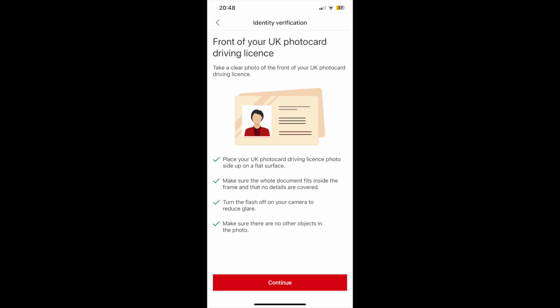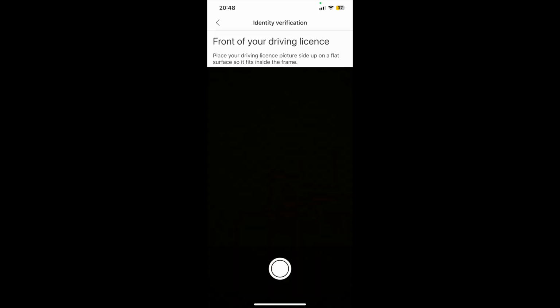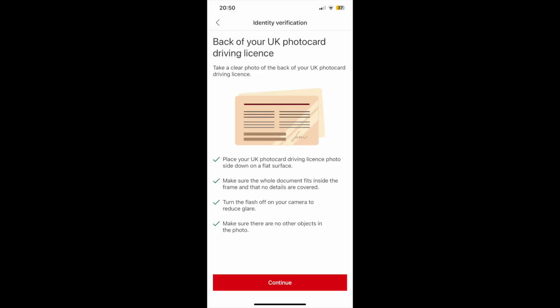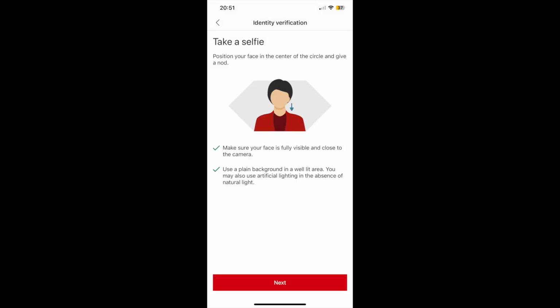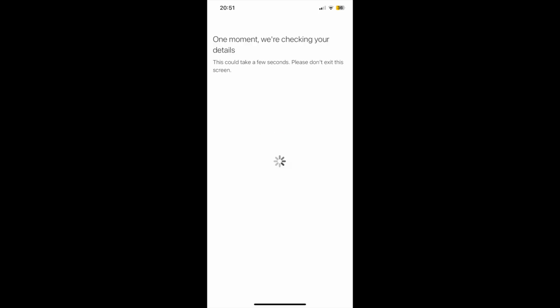Once you've selected which ID you want to use, you're going to need to take a photo of it. For your ID, you're going to need to take a photo of the front as well as the back. Then once you've taken a photo of both the front and the back of your ID, you'll come forward to this page here, and you're going to need to take a selfie just to make sure that your ID matches who you are. Then once you've taken your selfie, you'll just need to wait for that to be processed, but it shouldn't take too long.